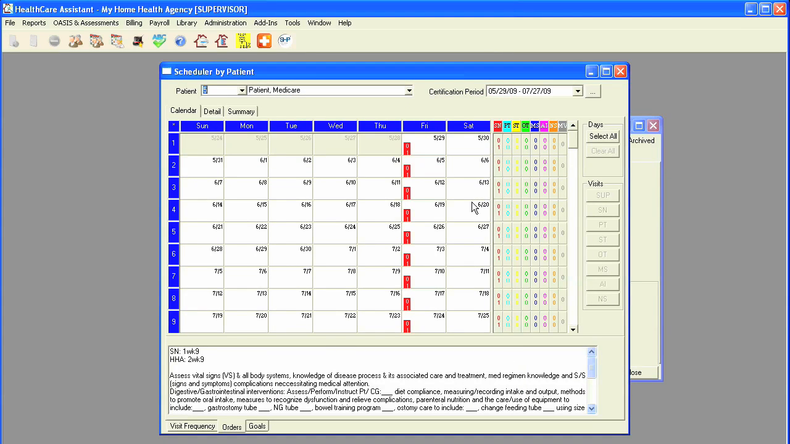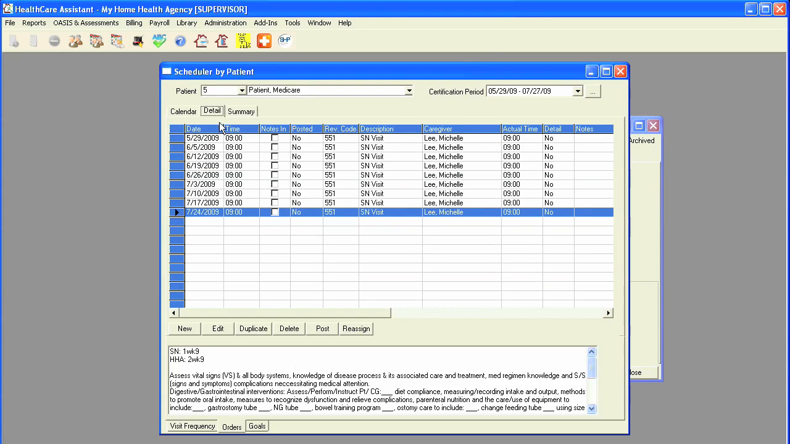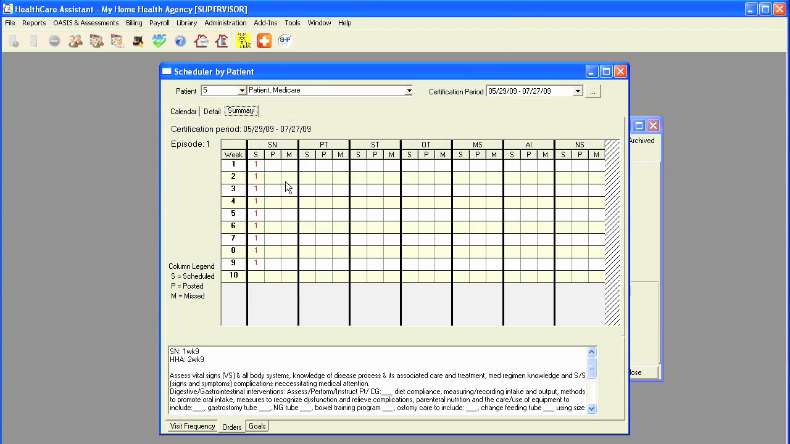The scheduler by patient also has 3 different views. We are now viewing the calendar view. There is also the detail view and the summary view, which shows you the different types of disciplines, and how many visits were scheduled, posted, and also missed.